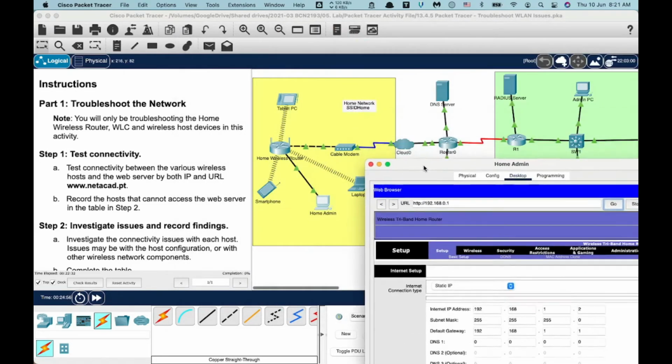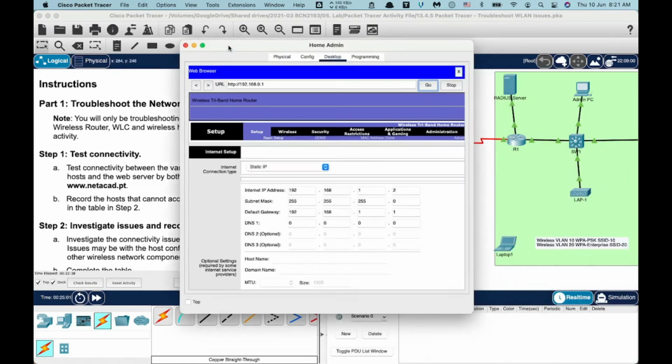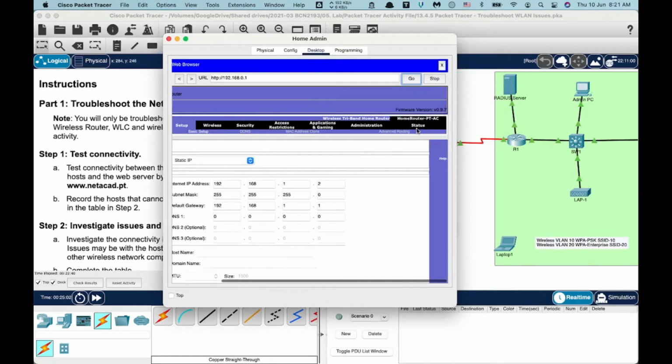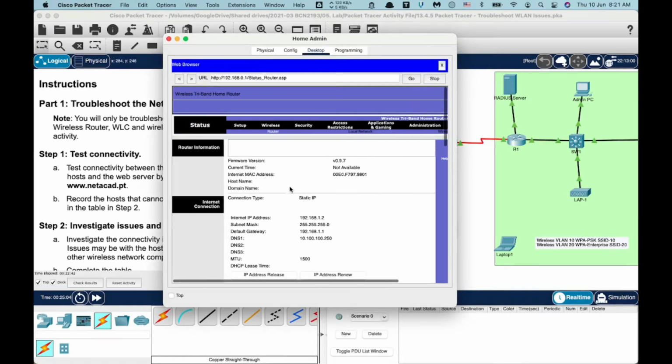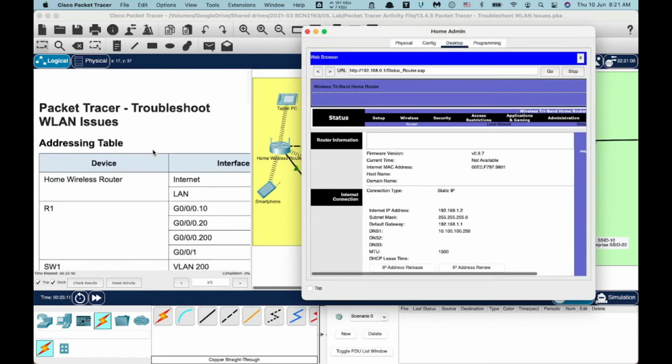So we see the problem actually from our home router to the router in here to the network. Actually, you can view them through a status. So this is the IP address 192.168.1.2. Is it the correct IP address that we use? Okay, let's go back to our addressing.